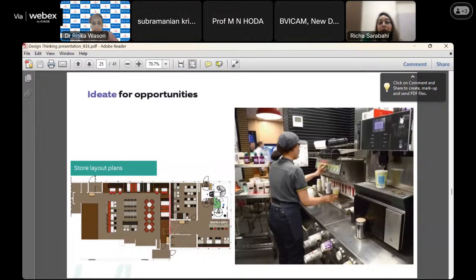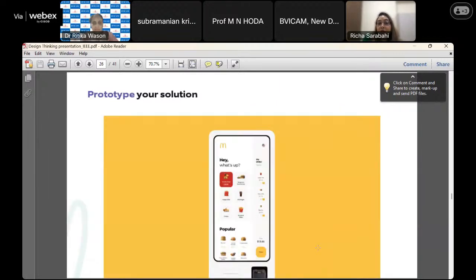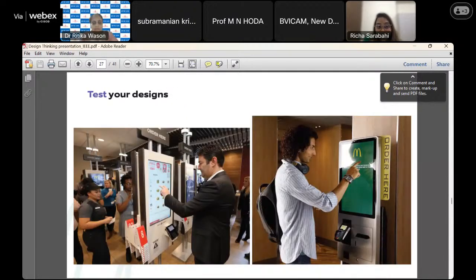Next, the team creates a prototype for the most promising ideas. For instance, here, they design a digital kiosk where customers can place orders themselves. They can explore the new layout that separates order placement from the pickup, and they create a mobile app for pre-ordering. Moving on to testing their designs, they run a trial period with their prototypes.